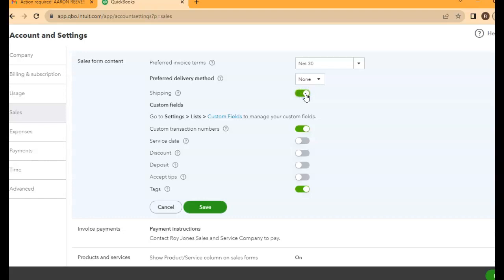Okay. And also for where it says custom transaction numbers, that should be on, which it is. Tag should be on. So those are the three highlighted in your textbook on page 71. So go ahead and click on the save button to make those changes to our sales.